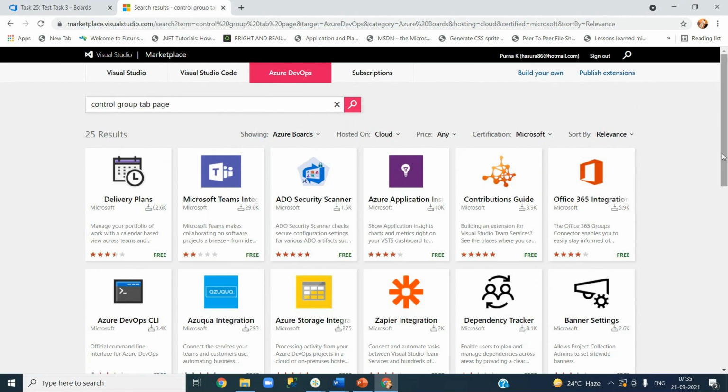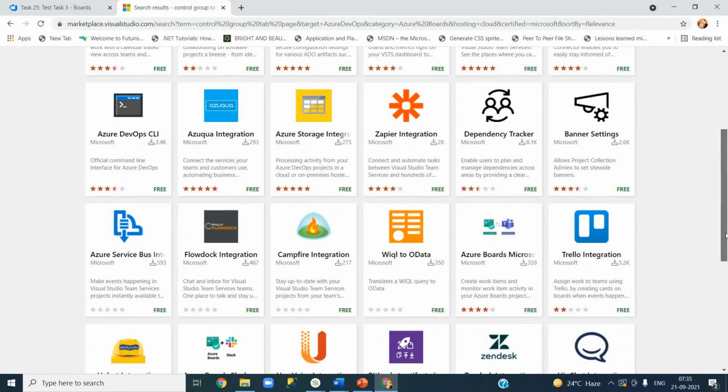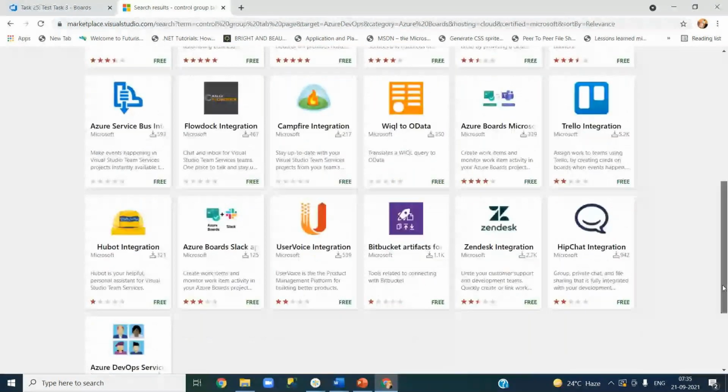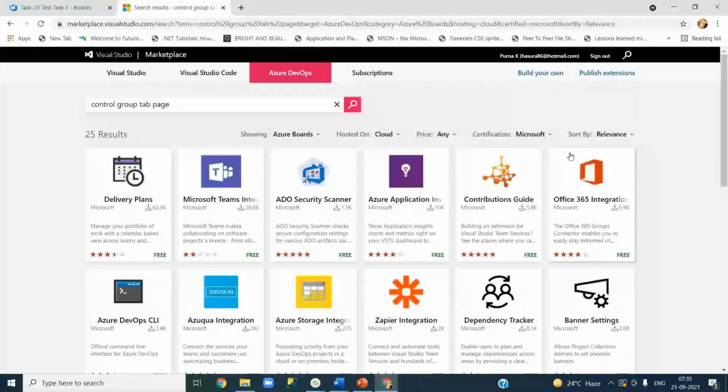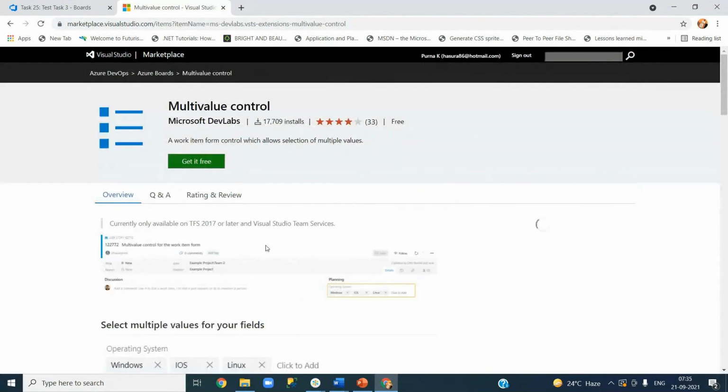Now you can see many things here, you can go and check it. Let me click on Azure Boards only. This we have to go and read it. Let me take some simple ones so that you understand. Let us say multi-value control. Already 17,000 people have downloaded it, 17,000 times. Let me click this.